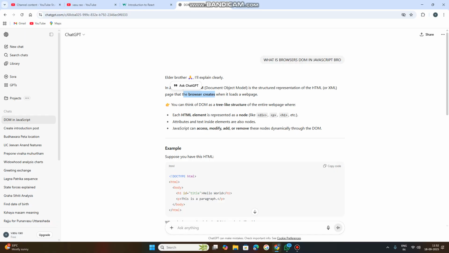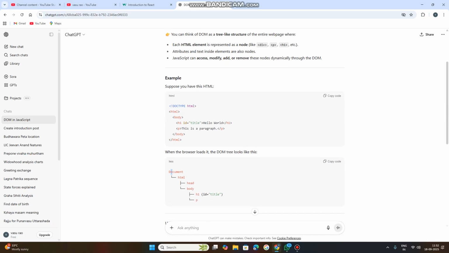Okay, so in this DOM, see here, this is the DOM tree-like structure. Here each HTML element is represented as a node. See here, body is an element, h1 header section is an element, p paragraph is an element. Every element has two tags, start tag and end tag. So every HTML element is represented as a node, like p is an element, div is an element, h1 is an element.